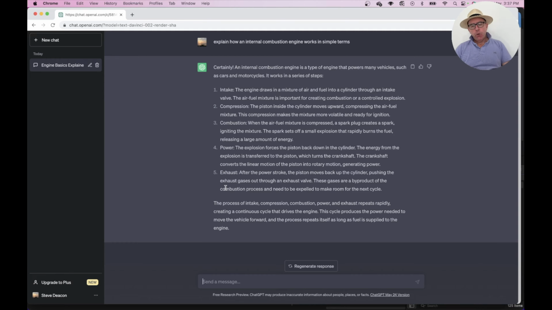Now, what you can do, though, if you want it even more simple, is ask ChatGPT to explain the theory, so in this case, internal combustion engine, to a child. And you can choose the age of the child. We'll go quite extreme here, and let's say it's a 5-year-old. And we'll just type in, explain how an internal combustion engine works to a 5-year-old.